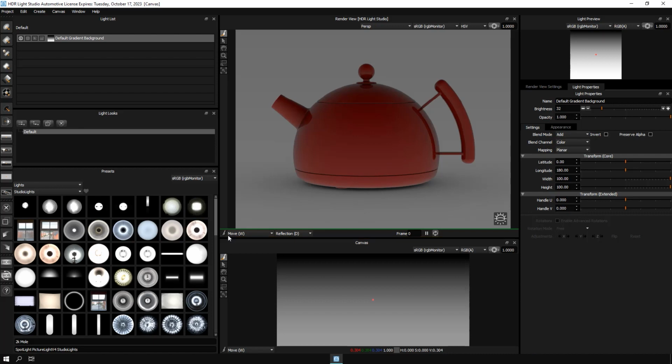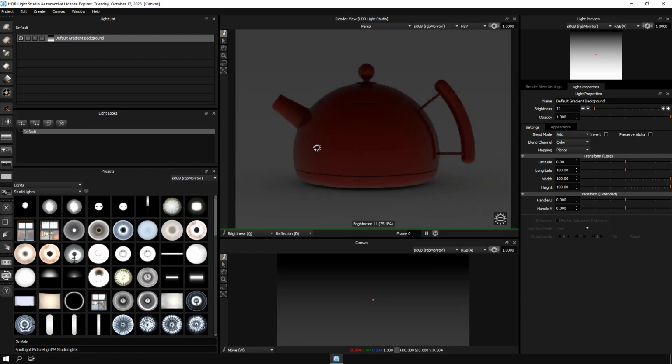Look at the drop-down at the bottom left of the render view. Here, we can choose what parameter we would like to drive. By default, it's set to move. Notice how each option has a shortcut. Let's select brightness. Now, with our cursor inside the render view, we can click and drag from side to side and the brightness of our light will change.